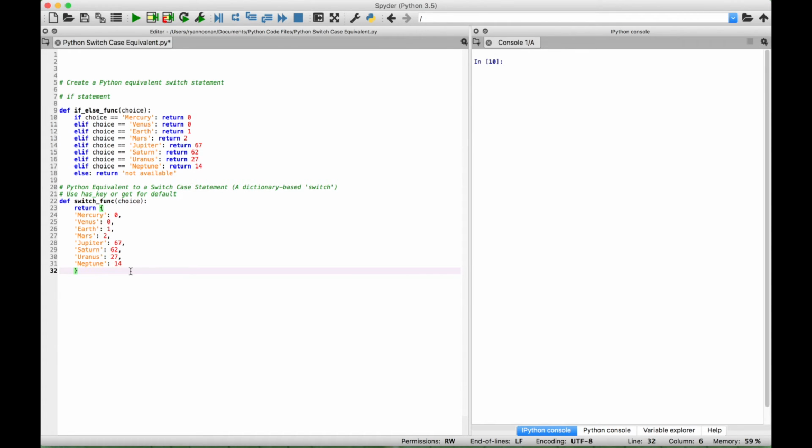And the last thing we want to do is create something equivalent to a default statement, or in this case, what's equivalent to this else statement in case a choice is entered that is not available. So let's use the get method. And if the choice is available, return the choice. And if it's not available, return not available.